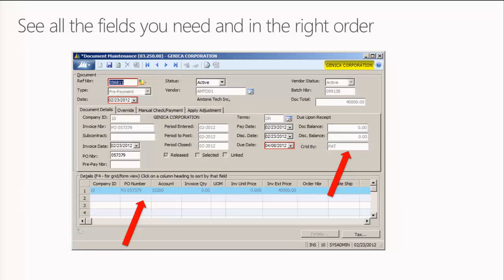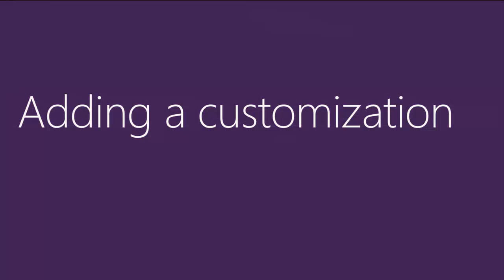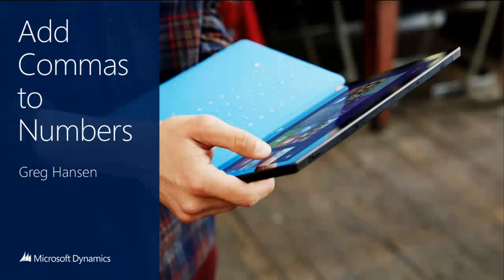So, adding a customization. I'm going to hand it over to Greg on this one because this is definitely your playground. Okay. All right, so here, I'll just grab this. So, how many of you work with big numbers in your screen from time to time? And how many of you have noticed that out of the box, Dynamics does not have commas all the time for big numbers? Have you guys noticed that?